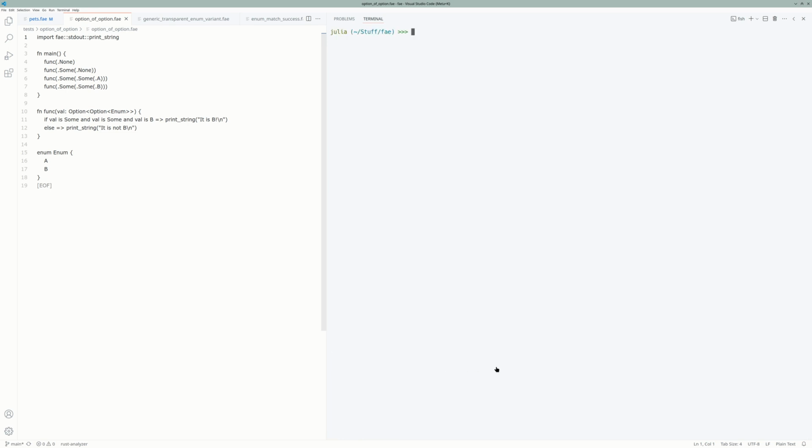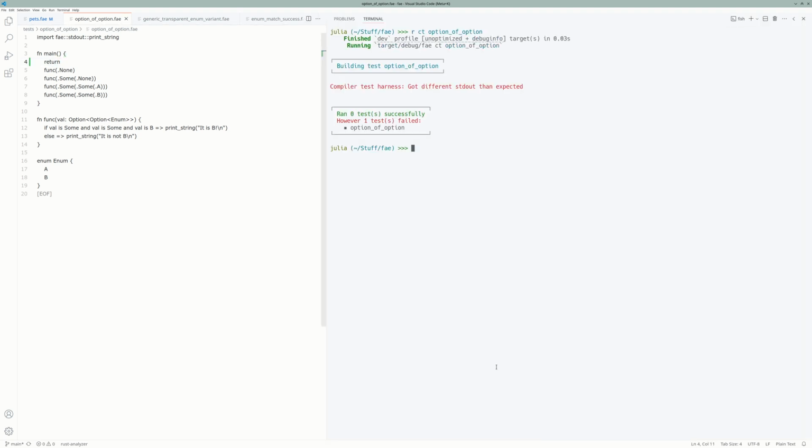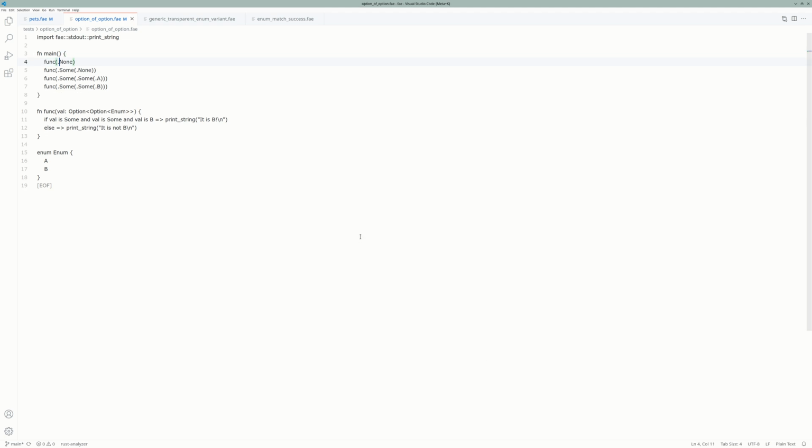Very cool. Let's just come over here and return, and we'll see we're actually running this program. So we have a function that accepts a value, which is an option of an enum. And enum here is defined as having A or B. And of course, you can see here, out of order functions and types. The Fae compiler does not care. Now, this is temporary because the Fae language is going to have first-class optional semantics.